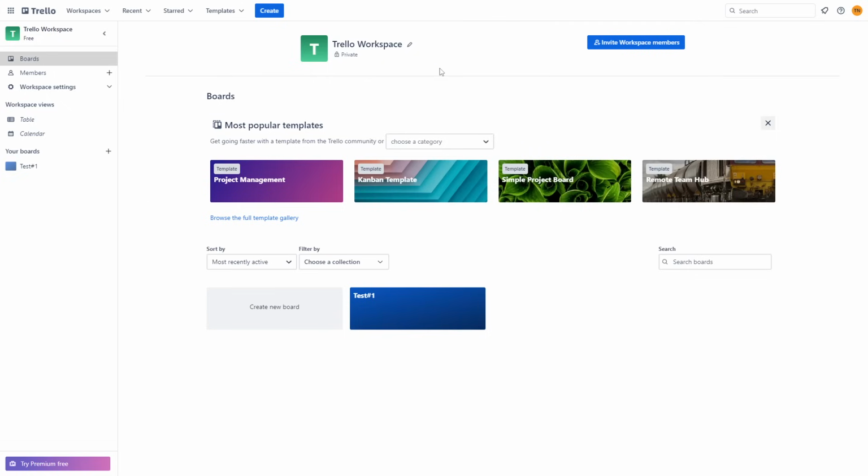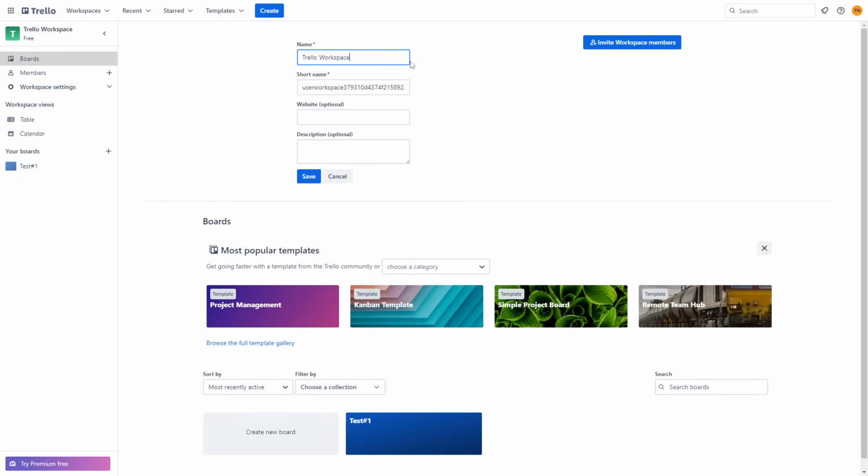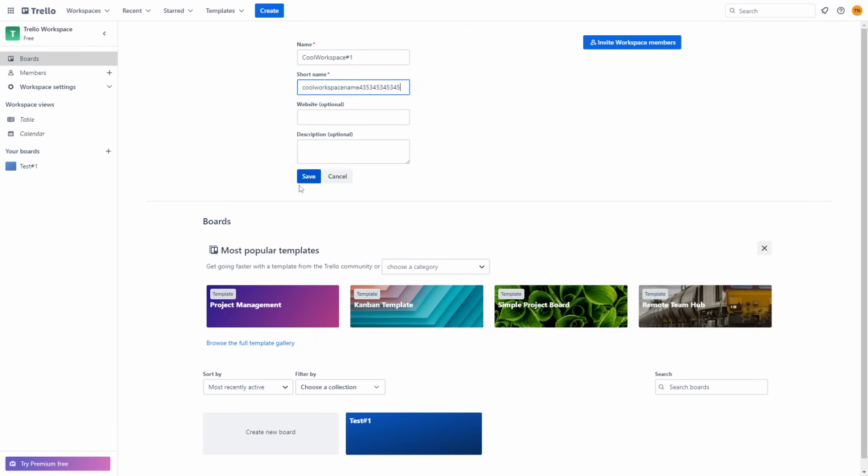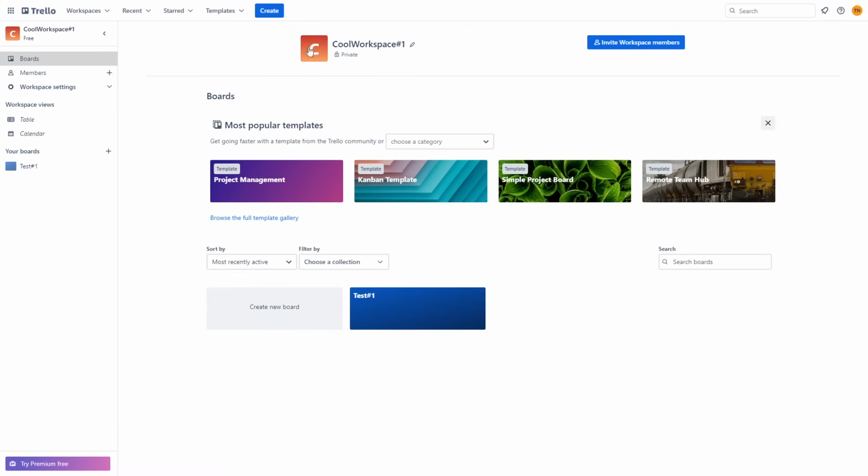We're on the workspace menu or dashboard, and we can change the name here. So we can name this workspace #1, or let's call this cool workspace #1. Then we can give this a short name, cool workspace name. Then we can also enter in a website and a description. In this case, I'll just save this information. Let's just add some numbers. And now we have our workspace. And when you click on change, you can also change the profile picture or the logo of your workspace.